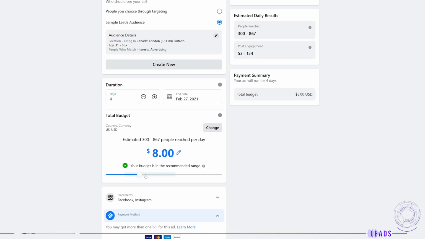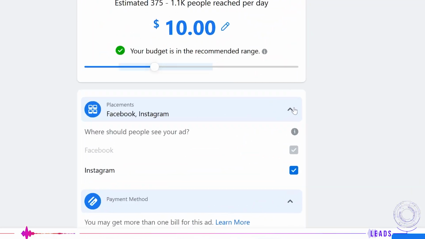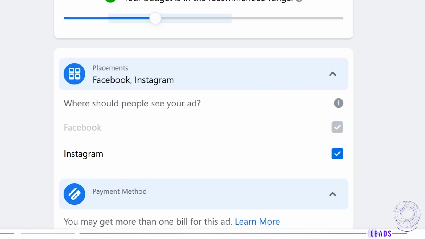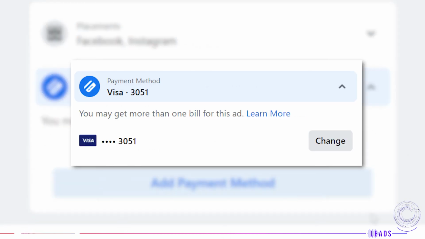On the right-hand side, you'll see that Facebook instantly shows you estimated daily results, reach, and engagement. This ad you can place on Instagram, but also on Facebook. Payment method. Anytime you can check and change payment method.